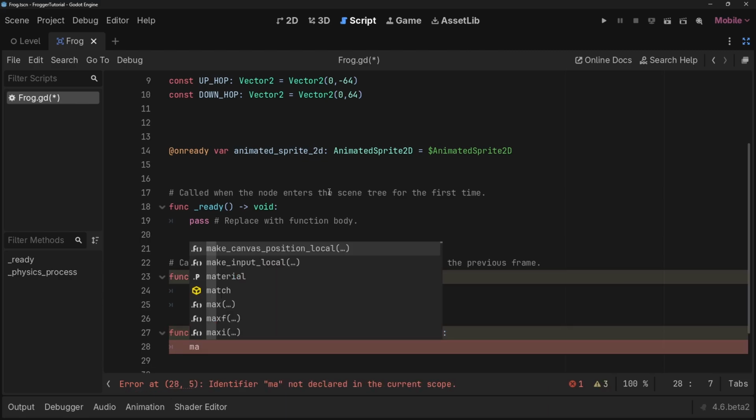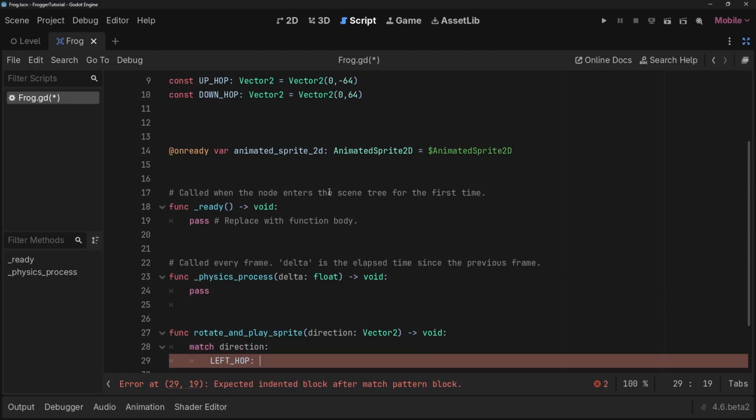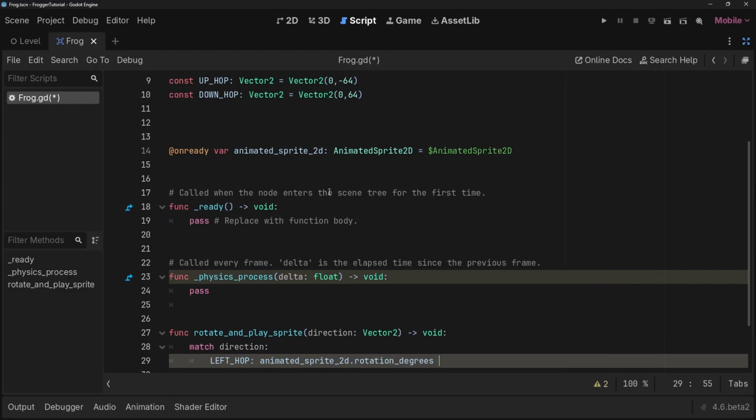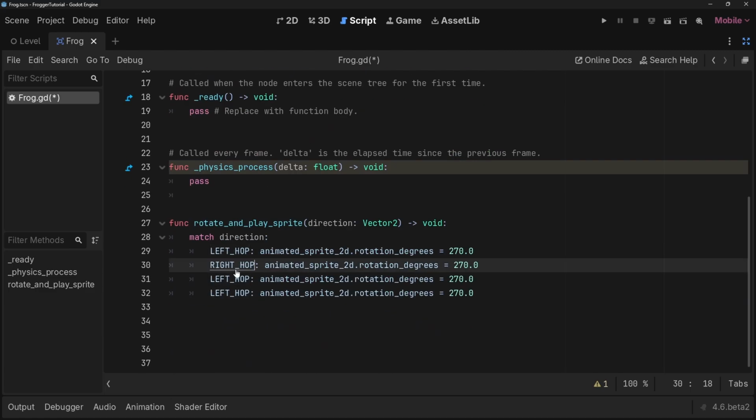So what we'll do then is we'll match our direction. Then if we have the left hop, we're going to get hold of our AnimatedSprite2D, and we can set the rotation degrees to be equal to 270.0. And then I'm going to be very lazy and copy this three times. And then we want the right hop, the up hop, and the down hop. For the right hop, we want 90 degrees. For the up, we want 0 degrees. And for the down, we want 180 degrees.